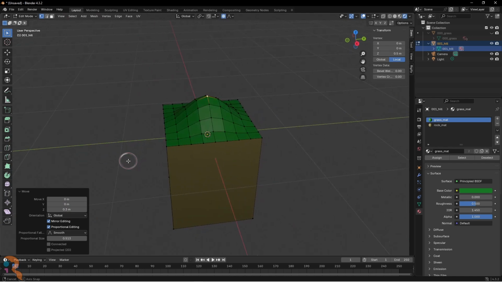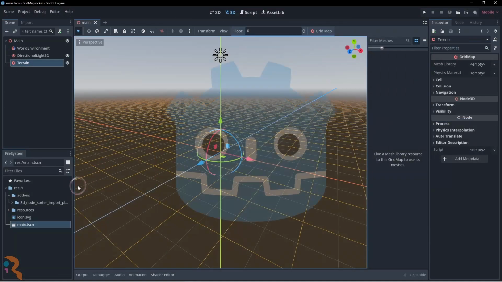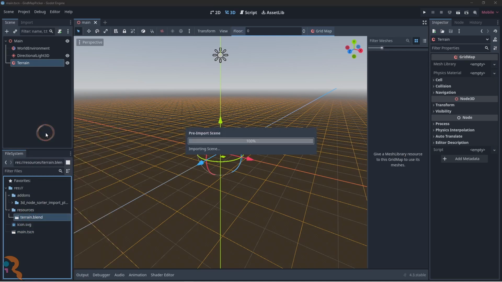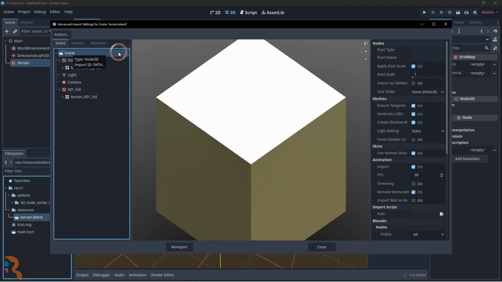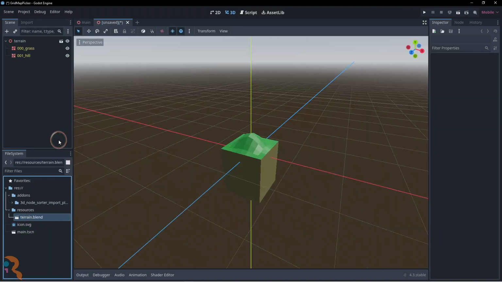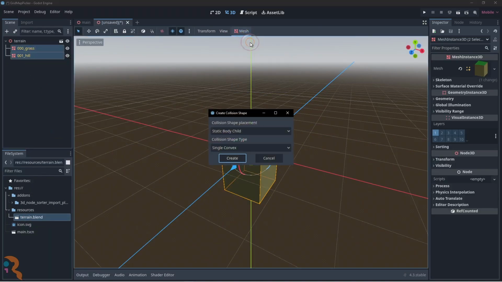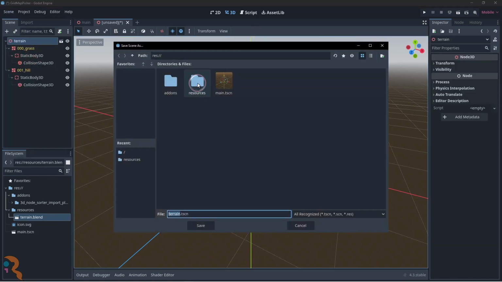Okay, now just save the Blender project into the Godot project folder. And if the editor settings are correct, the file is imported automatically. We can add a collision shape to each mesh of an instantiated mesh lib by selecting all of them and using the Create Collision Shape helper.